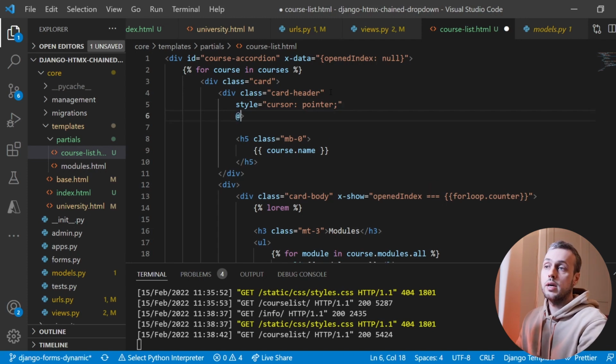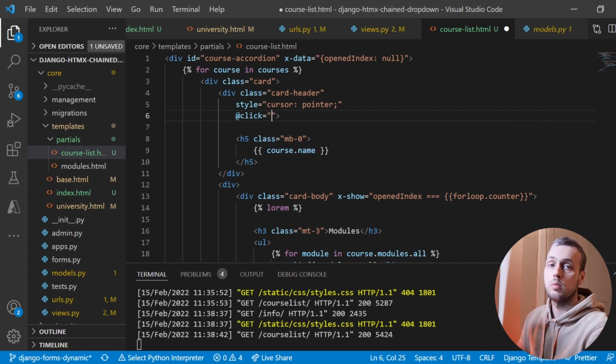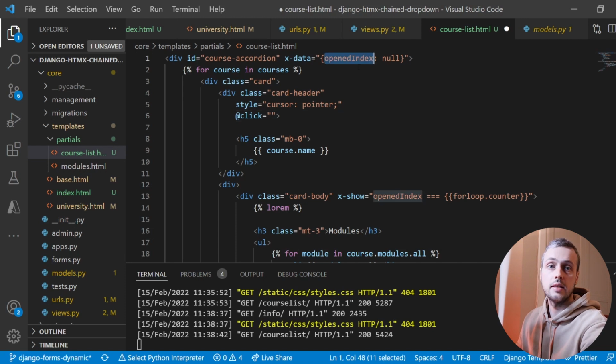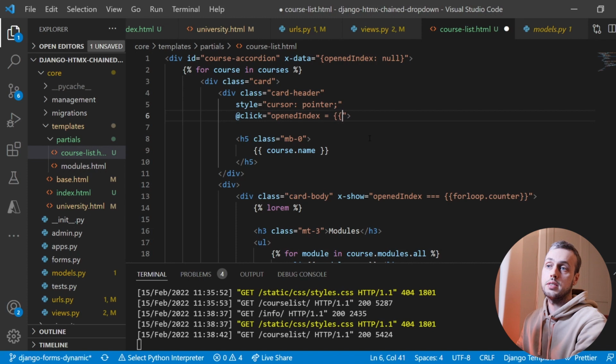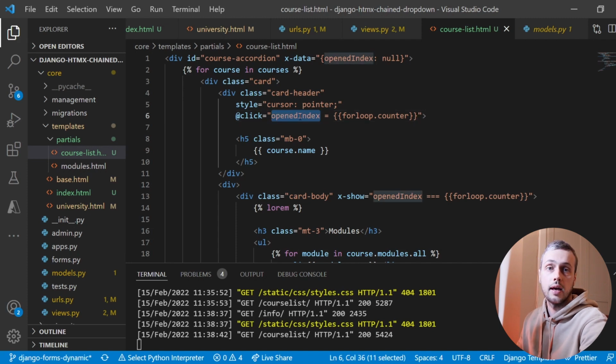And the syntax in Alpine is the @ symbol and then click for the event. That's the event name. It's a click event. When we click the header, what we want to do is update this opened index. And we want to set that equal to the for loop's counter. So let's say forloop.counter here. And whatever the index of the header that you've clicked is will now be stored within that opened index.